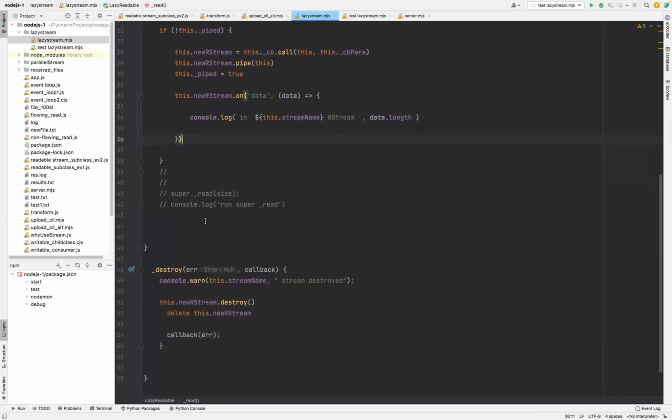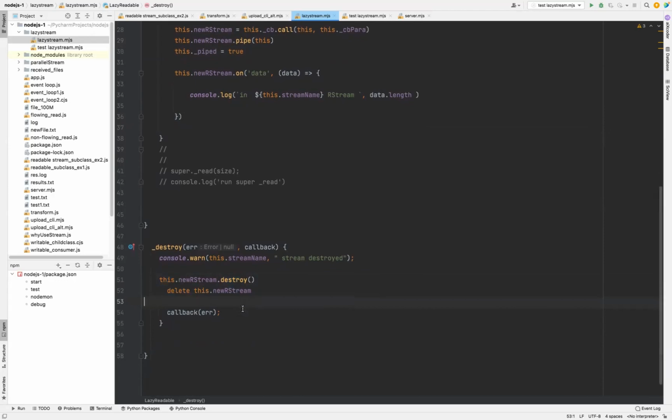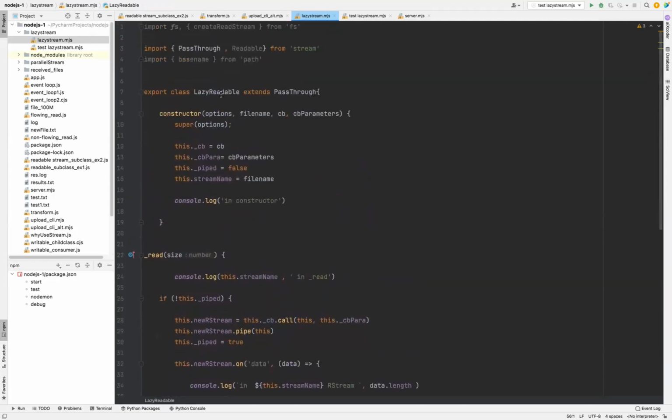And then we define underscore destroy. So we console log destroy, and when this PassThrough instance is destroyed, the new stream will be destroyed too. So we try to do some cleanup for the whole pipe we created and delete this property. Just release and free up the memory and the resources, and call back again. So destroy just does some cleanup for the whole pipe. That's the definition of our lazy readable stream.